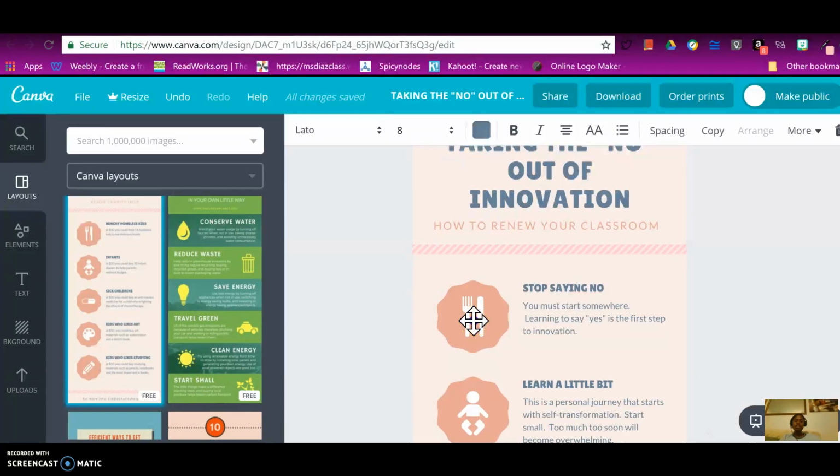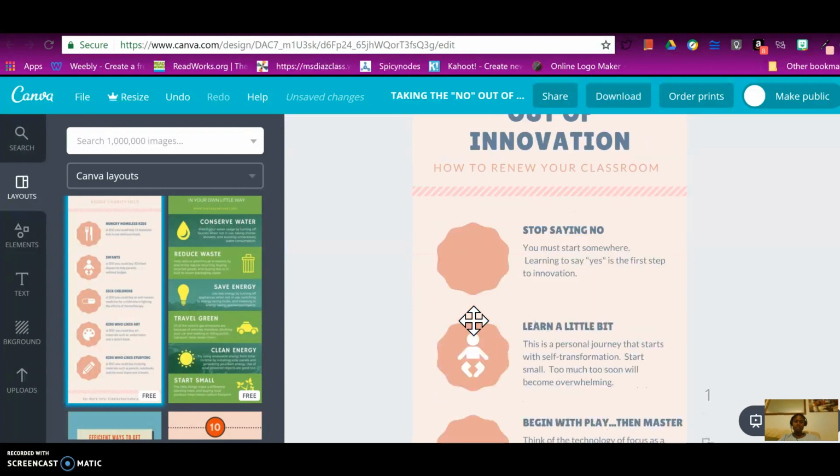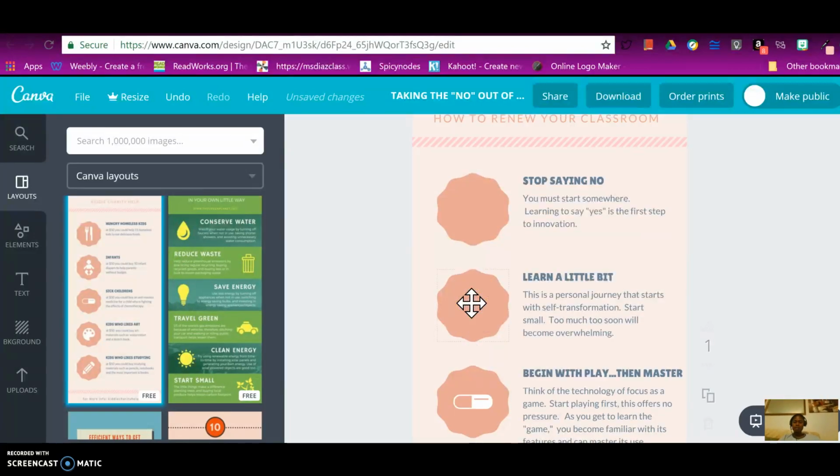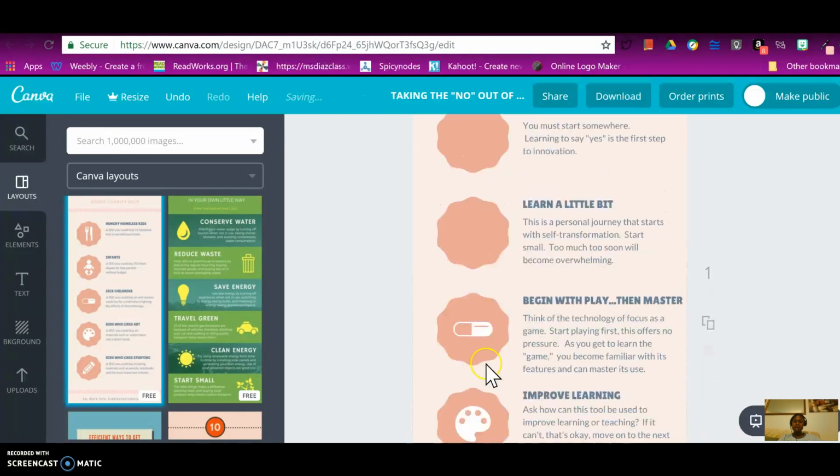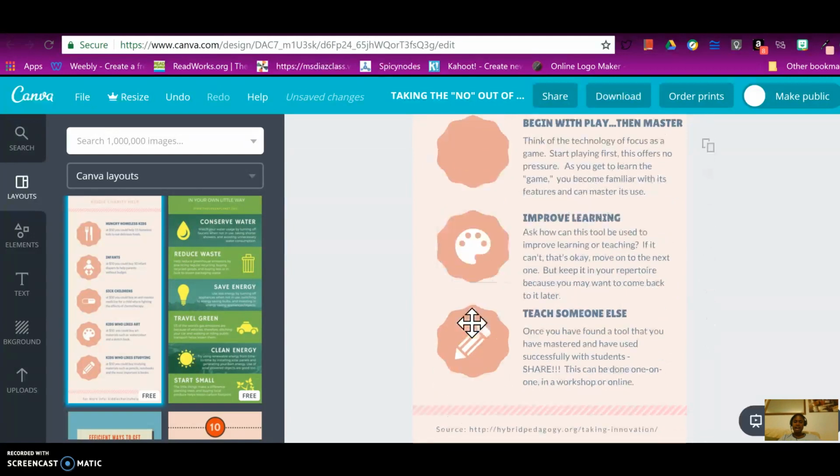You're using visuals to express the steps, the information that you're showing. So for the stop saying no, I don't want a fork and knife, so I'm going to get rid of that. The learn a little bit, I don't want the baby. The begin with play, then master, I don't want the pill. None of these are what I want, so I'm going to take them out.